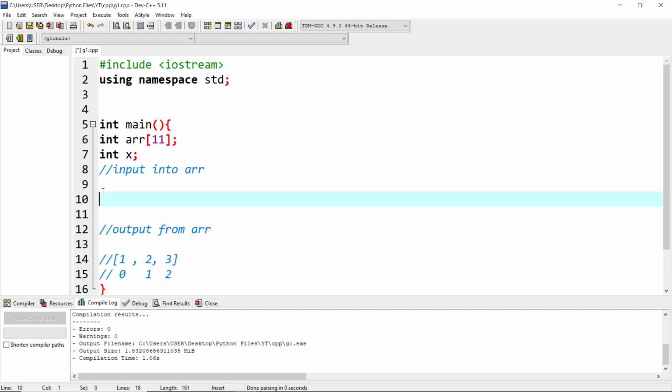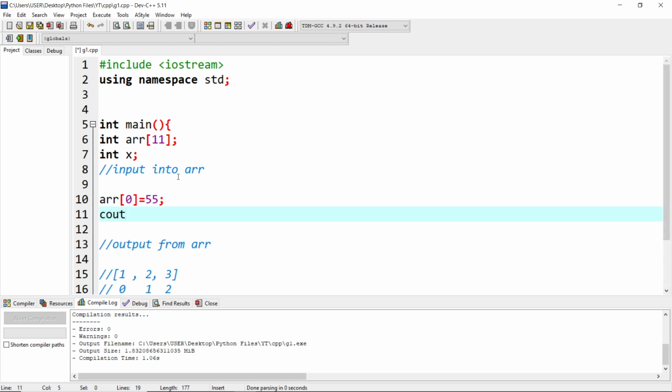Let me do it simply. A few videos back, if I wanted to assign a certain number to the first element of the array, say 55, I did it like this. Now the first element inside the array is 55. Let me show you.